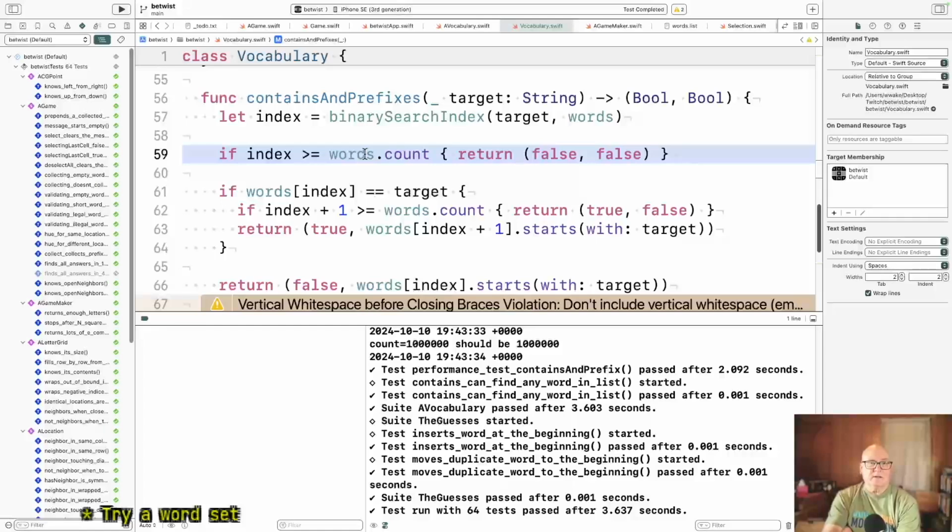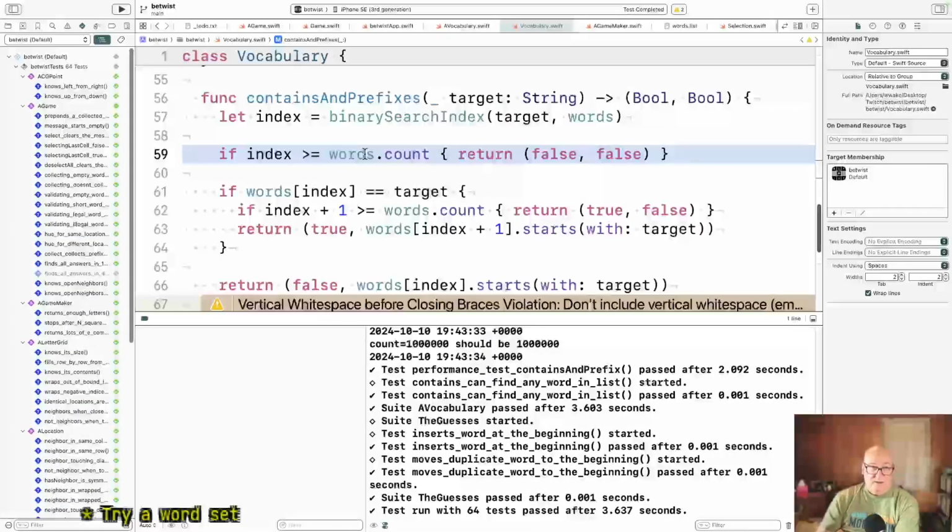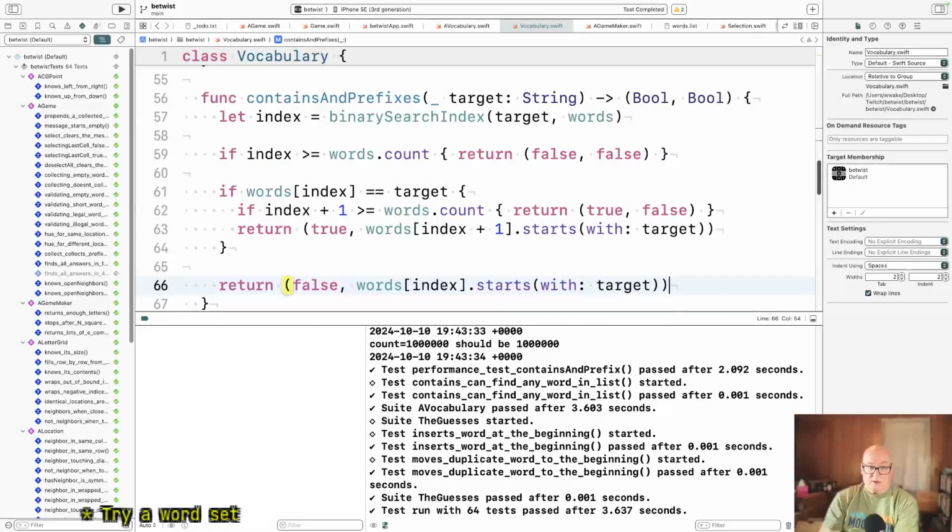Okay, so try to find the word, and if it's out of range, we didn't find it. That seems correct to me. It was after the last word, and where it should be is right after the end of the list. So that means there is no word found. Okay, and then beyond that, we have the two cases. Okay, and again, if we're at the end of the list, there's no word found after the prefix word. Okay.